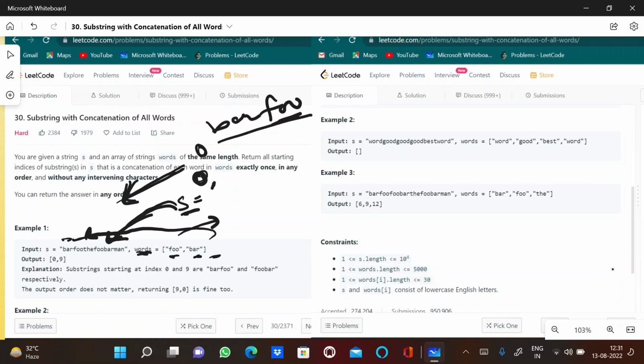So we can return 0 in an array. We can push back 0, and we can check whether it is also present at other places. Like if you see 3, 6, 9, here also it is present, so we also need to return 9.